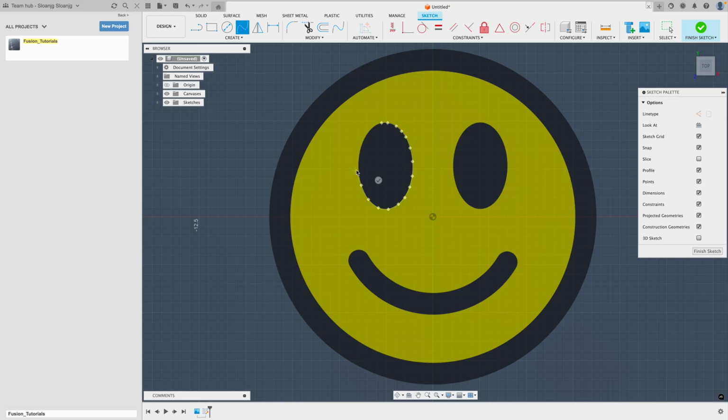Moving around, just kind of stay close to the edge. Doesn't have to be perfect, but pretty close. You won't be able to tell the slight discrepancies in the 3D print, probably. Let's move to the other eye.